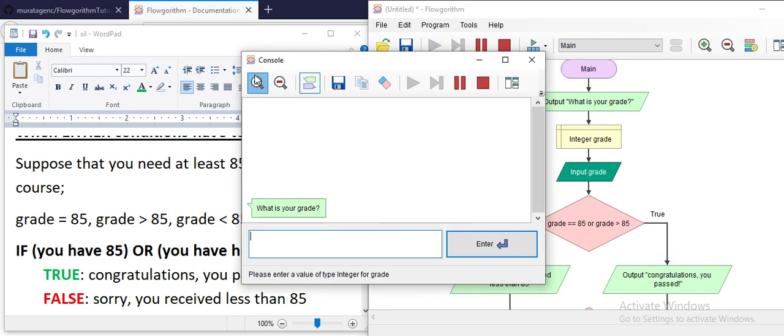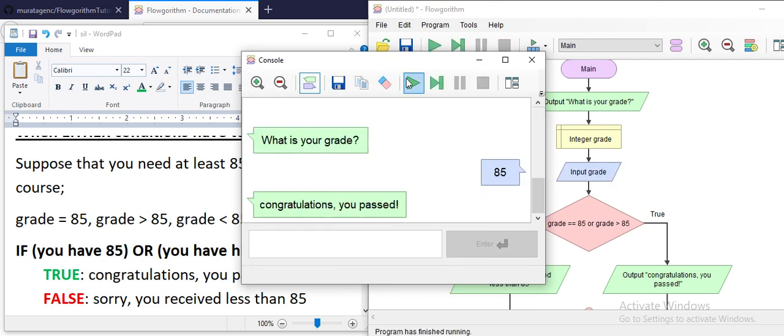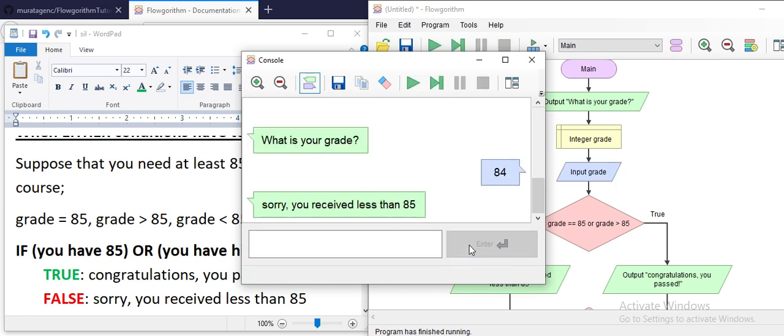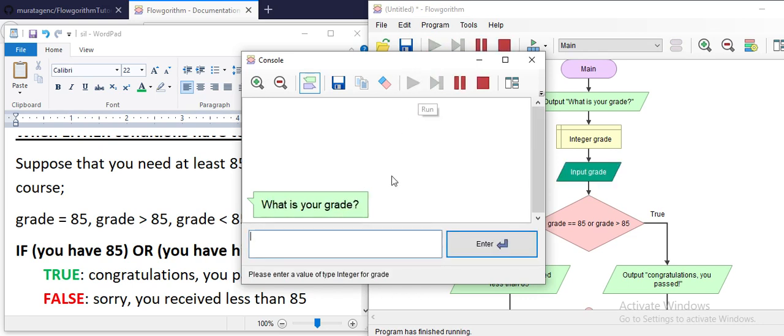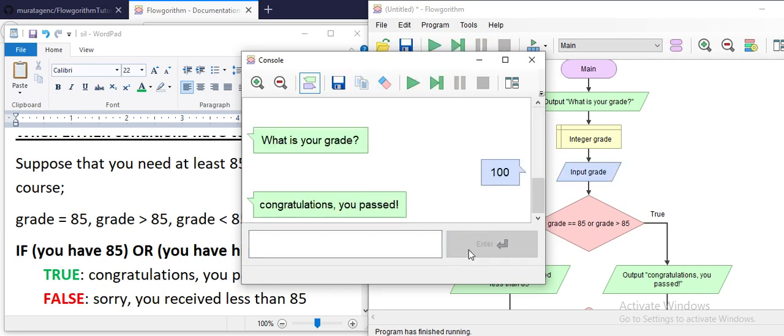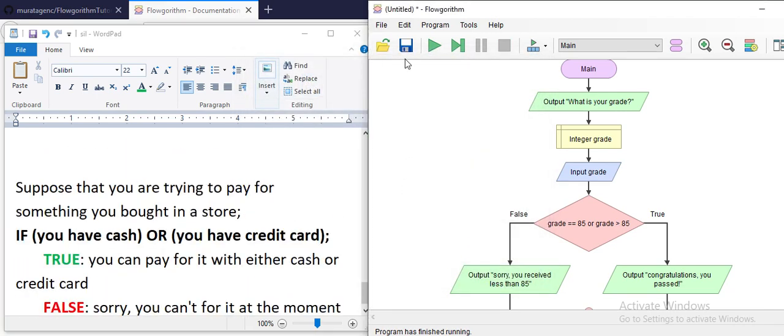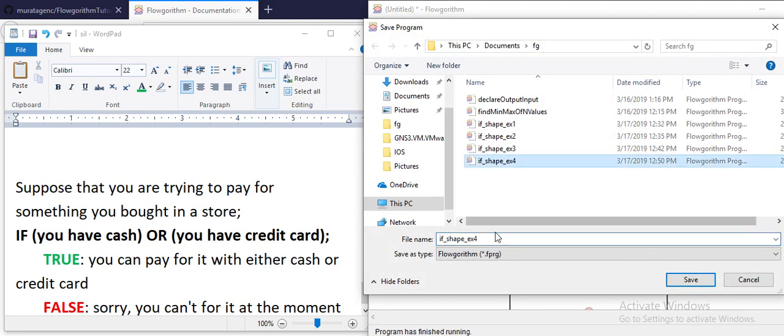So let's test this. What's your grade? Suppose that I got 85. Congratulations, you passed. Let's say I got 84. In this case, I should fail. Sorry. And if I have, for example, 90, I should pass because it's high. If I have 100, obviously I'm gonna pass because it's higher than 85. Let me say this one too is an example. Example 5 here.